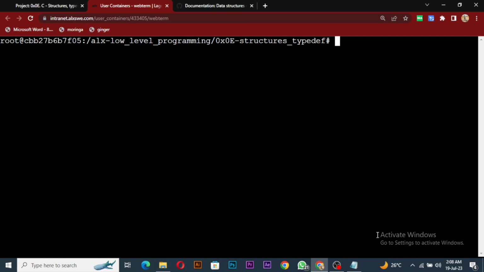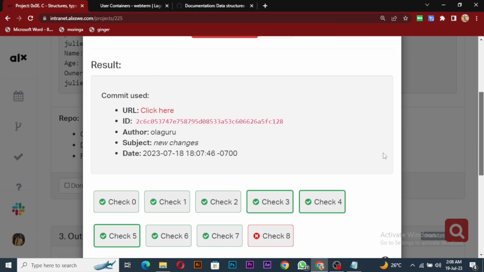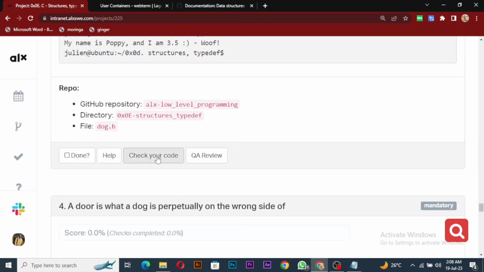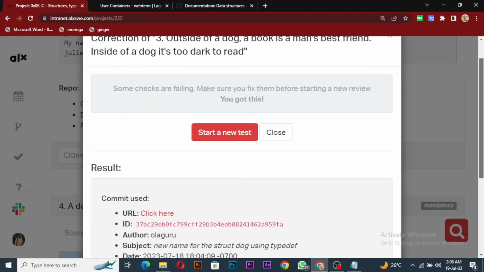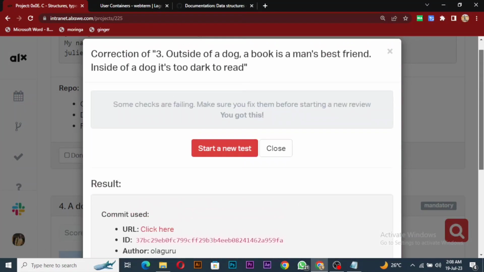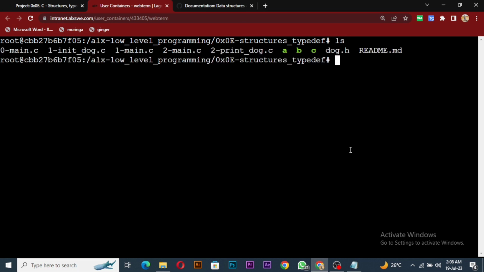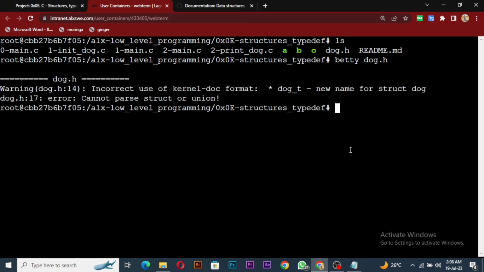But again, why is this other one not checking the dog.h? Why is this one still not checking? This one is having one output error. Could it be something we were doing wrong? So ls betty dog.h. Okay, I think this is what is wrong. Okay, so that's what is affecting it.